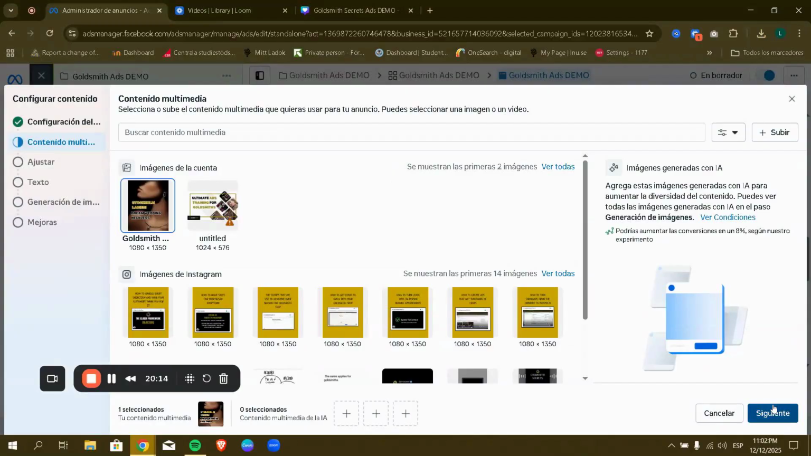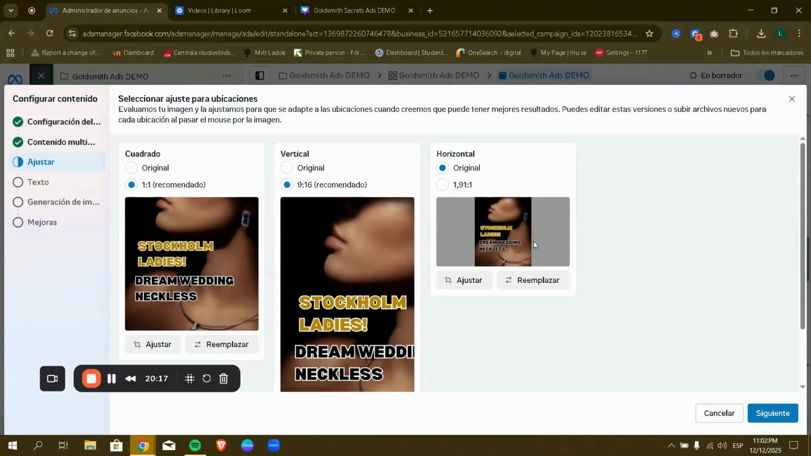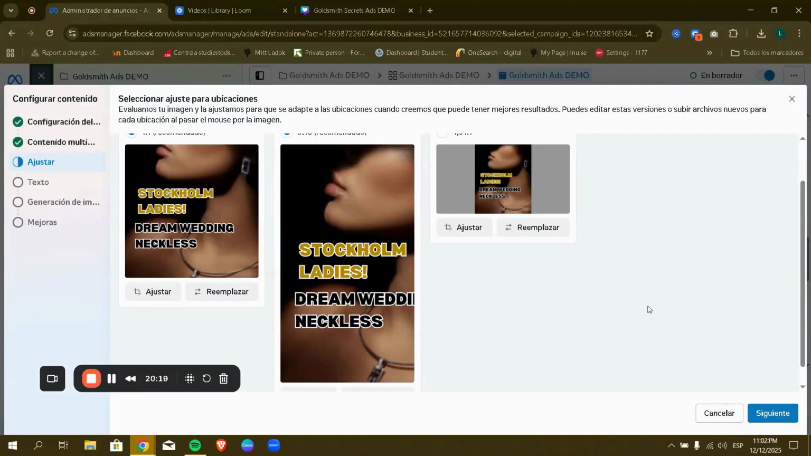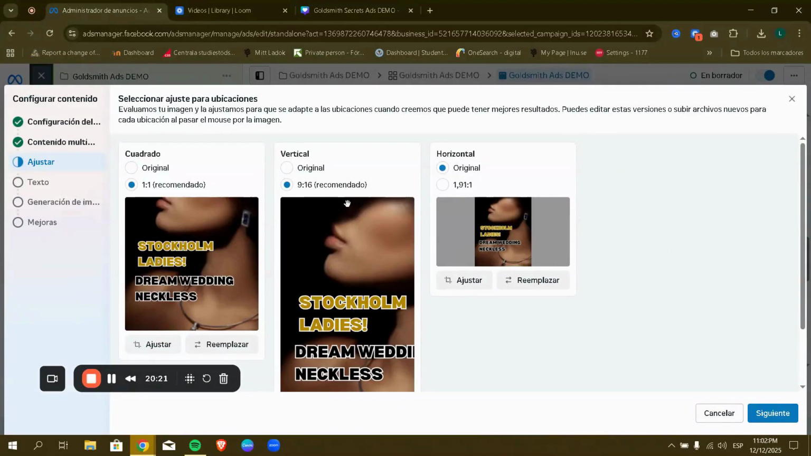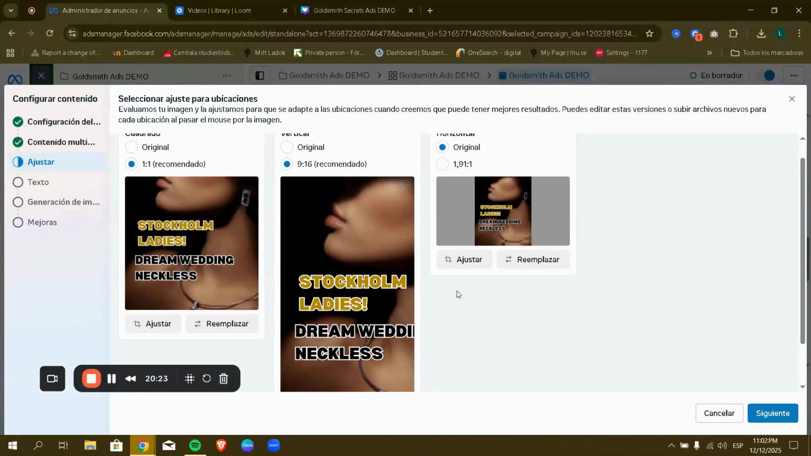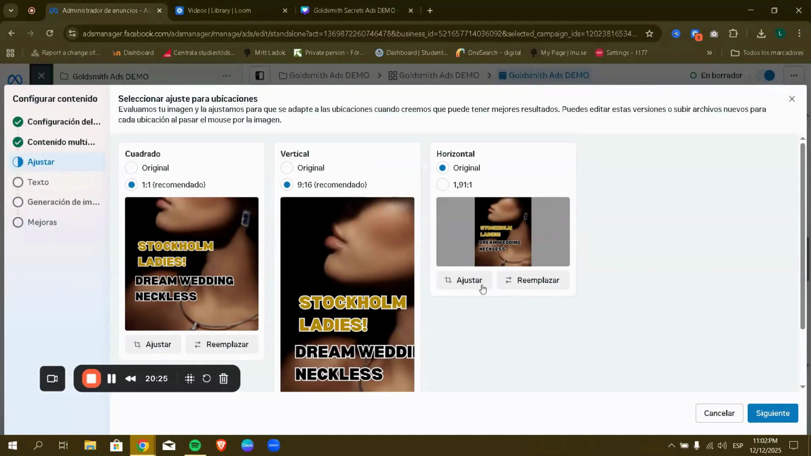Okay. And next. And then here you can basically see the previews, right? You can see the previews. Now, for example, we are going to fix these sort of things. So, for example, here you can see these gray spaces.